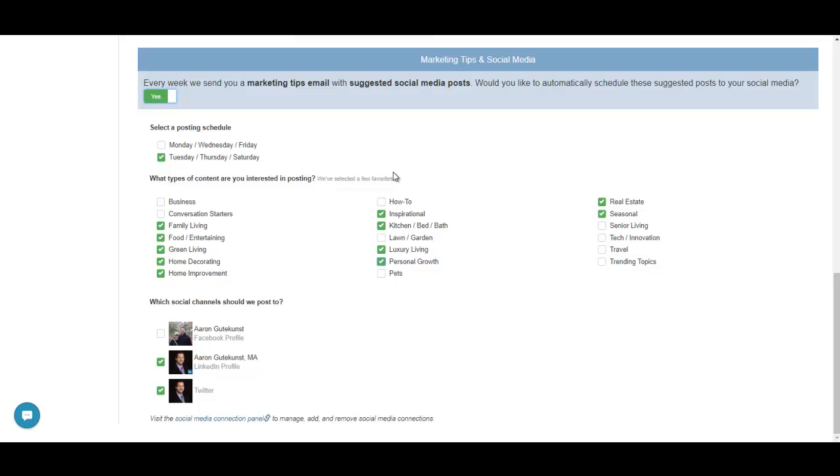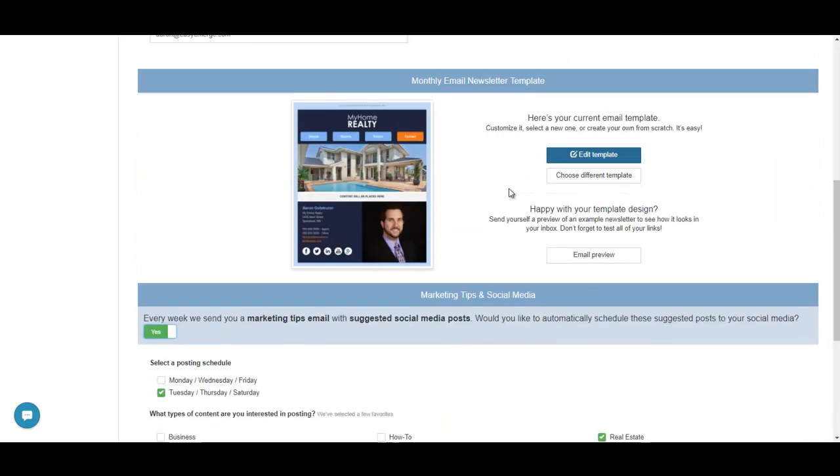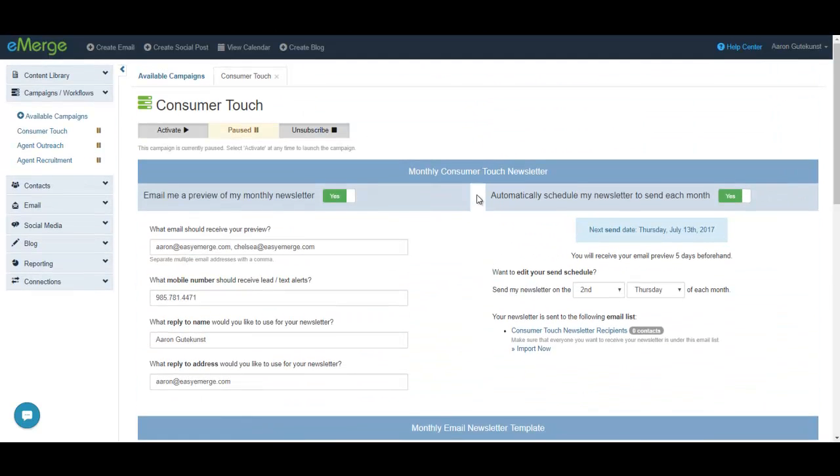When you set this up, there will be 3 sets of social posts that go out every week on whichever schedule you choose. Then you'll also receive a marketing tips email once a week that provides you with some marketing tips as well as some additional content that you can choose to use on top of the content that is also scheduled and previewed for you in that weekly email. And that is how you go ahead and set up your newsletter.